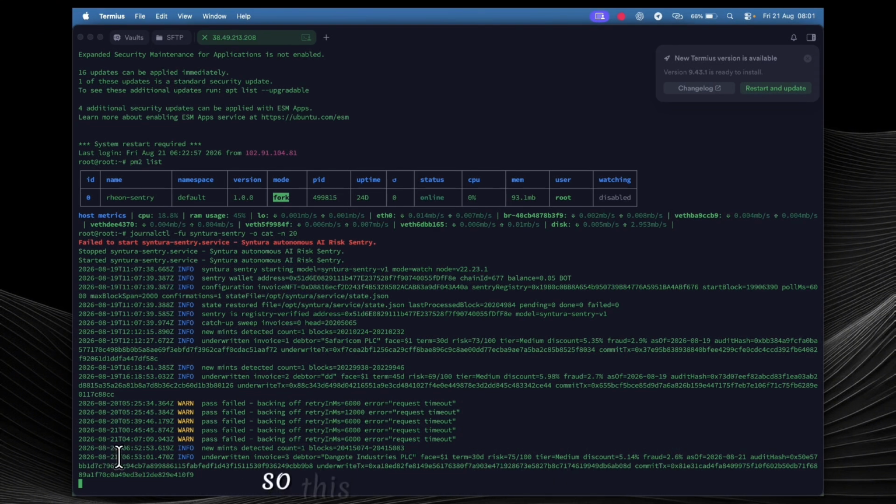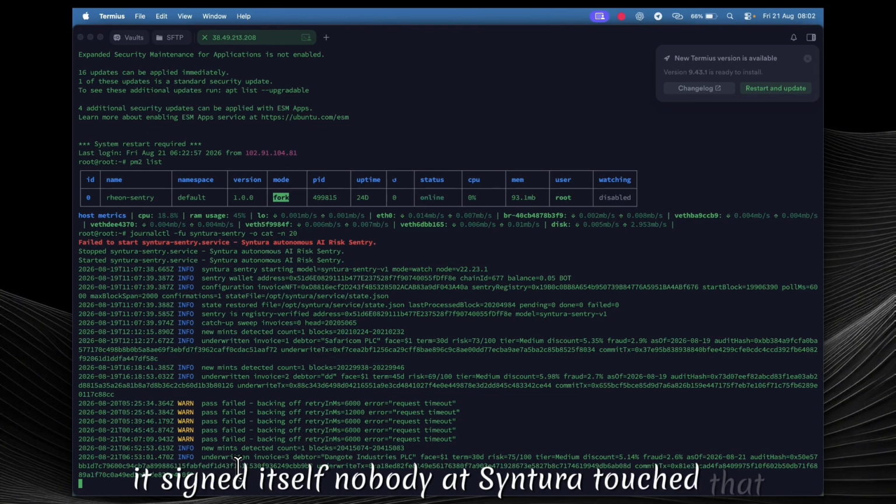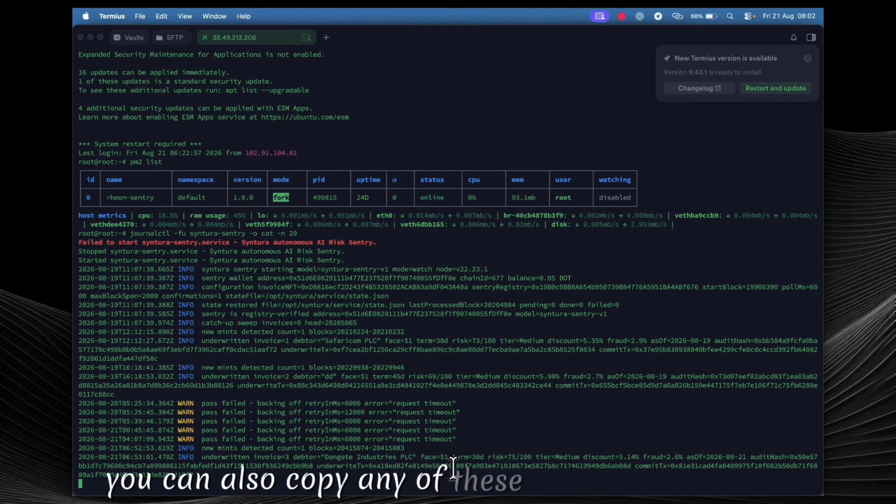So this is our Sentry service running on its own server with its own key. As you can see here, it read the invoice off the chain, ran the same open source model, and committed the verdict and an audit hash, 2 transactions it signed itself. Nobody at Syntura touched that. You can also copy any of these transaction hashes and verify on chain by yourself.